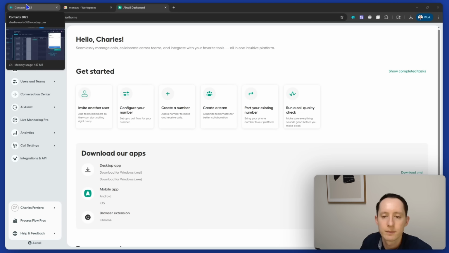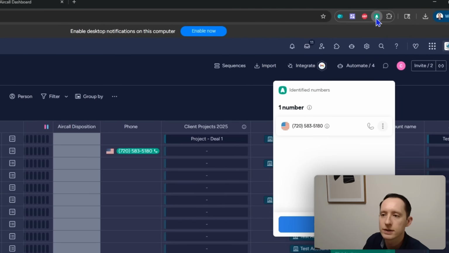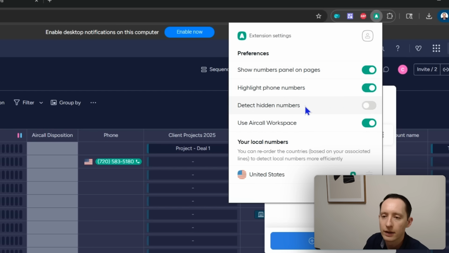So we're just going to go back over to Monday CRM, and you can see that it's green now, so it's compatible with this domain. And then you're going to just edit whatever you want it to have for the extension. So show number panels on pages. So it's this little green guy.